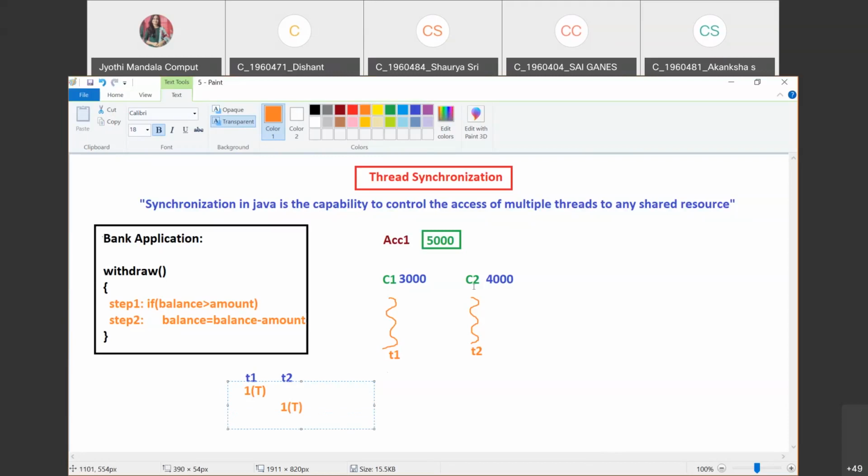Now, once this is done, let us consider the processor is switching back to this thread. As the condition is true, it will go to step 2, where balance equals balance minus amount will be done. What is the balance amount? We have 5000. This 5000 will now be changed to 5000 minus 3000, which is 2000. That will be changed to 2000. Are you following, all of you?